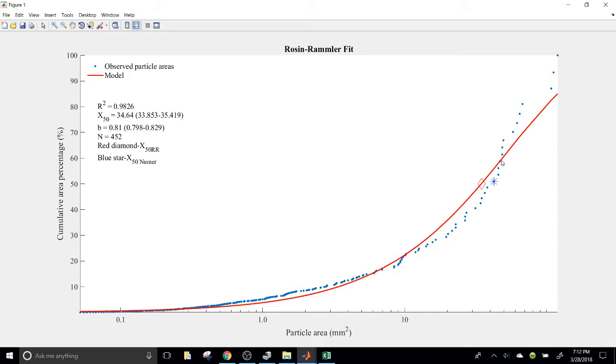Better give you the advantage of the model-free one. That can be in the case that the Rosin-Rammler fit is not good. It's just not describing this particle distribution very well. And that is always going to be the case when we have a bimodal distribution or any more than one mode. Then we might have to use numerical X50 if the Rosin-Rammler fit just isn't cutting it. So that's the lowdown on that guy.